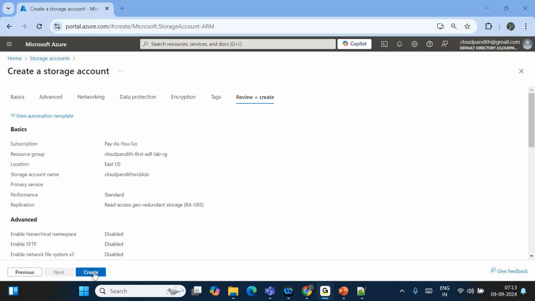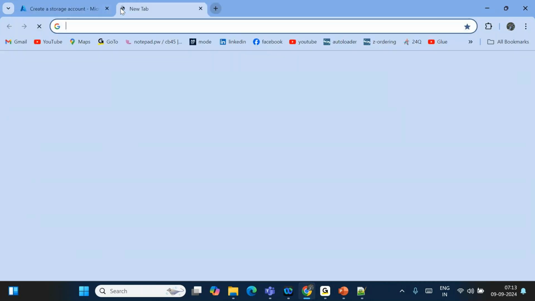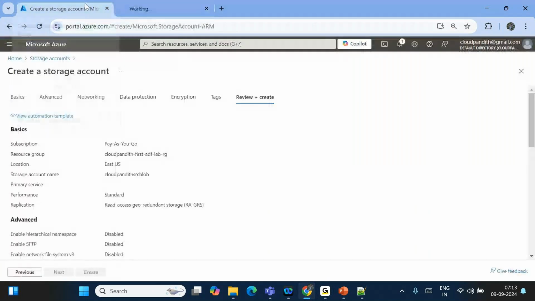Click create. So here the source storage is created. I'll open another tab for easy understanding, because I can create another storage within the same tab, but I don't want to switch between the storages within the same tab. I'll open another tab and open portal.azure.com. Again, same Azure account I'm opening from the second tab.